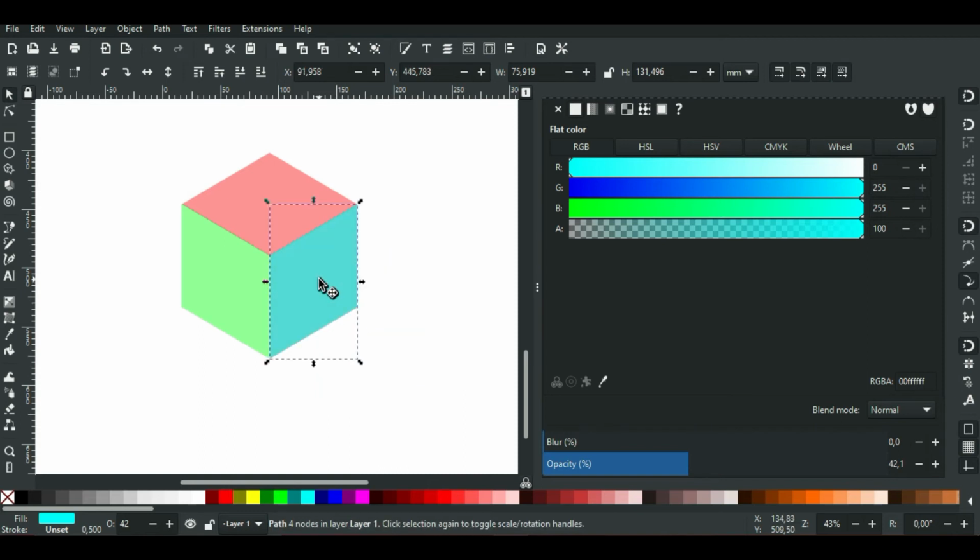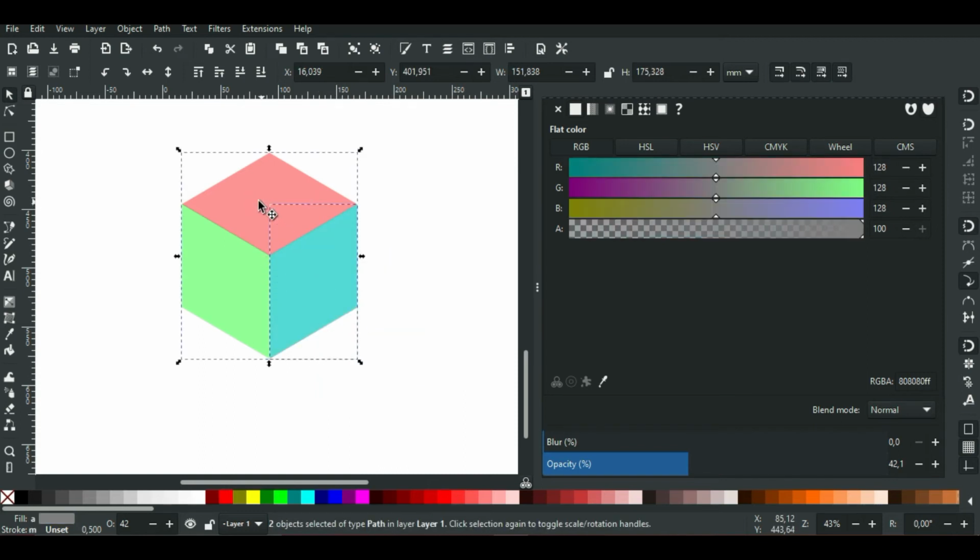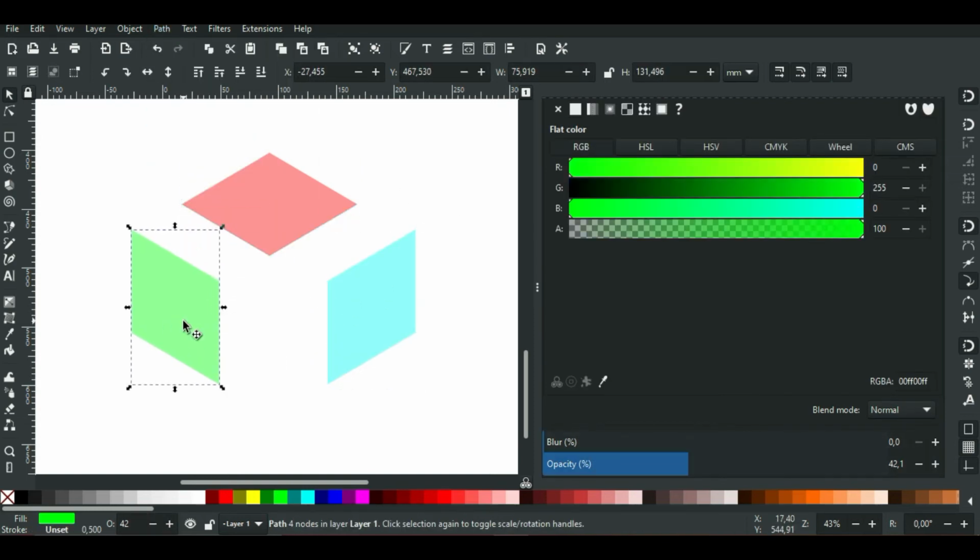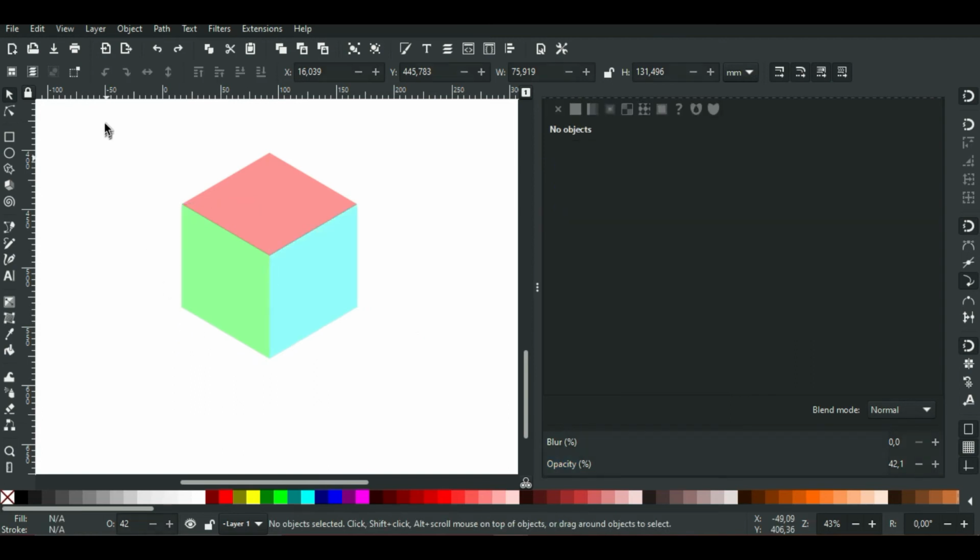Let's do the same thing with the blue one, with this area. Hold Control and D, duplicate it. Now hold Shift, select the red polygon, go to Path and Difference. Okay, now we have this little beautiful cube.